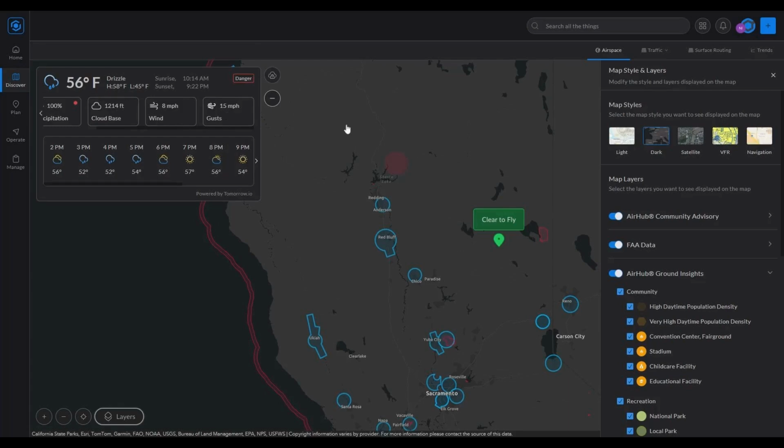These dots will indicate whether the issue is temperature, visibility, precipitation, cloud base, wind, or wind gusts. Finally, if there is an alert from the National Weather Service, this icon will indicate that alert.